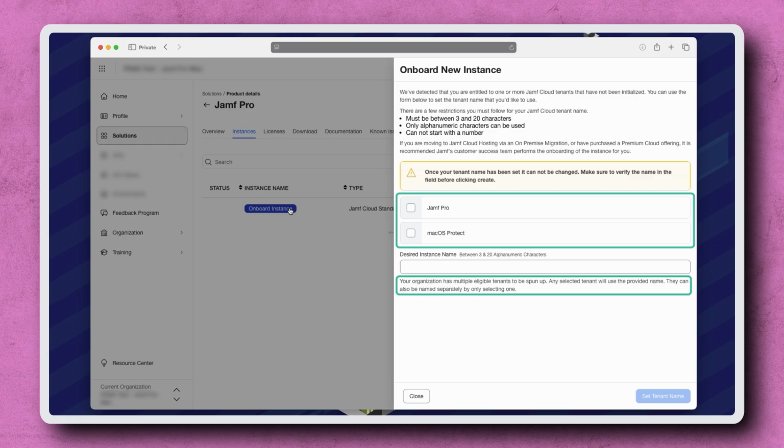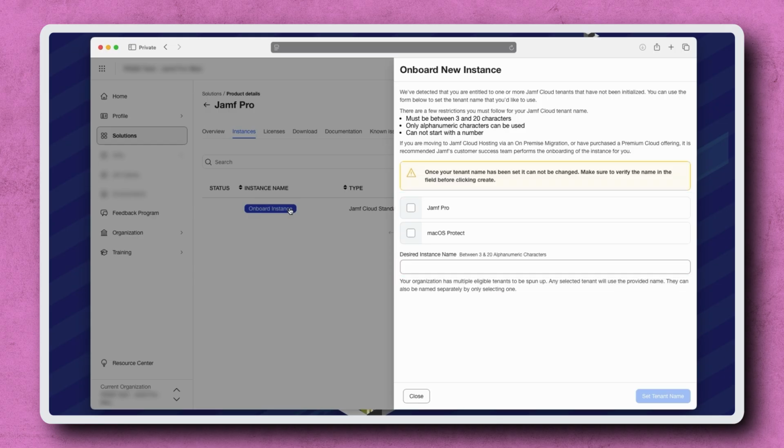It's important to note that if you have more than one available product, you can select which products you want to create instances for, but no, you don't have to create all available instances at the same time. In my example, I have a Jamf Pro and Jamf Protect instance available, so I'm selecting both of them.